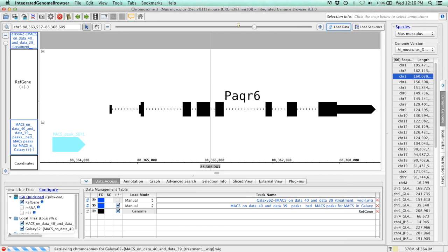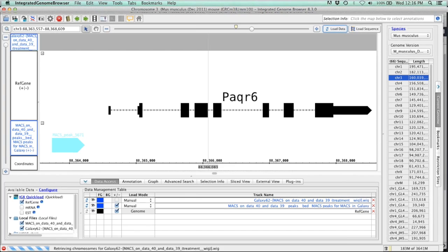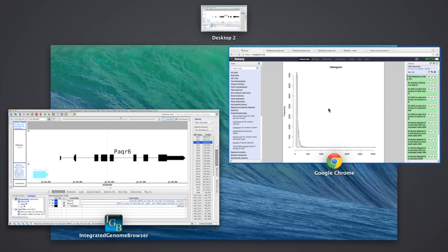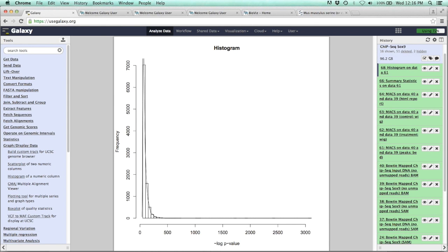And if you want to know how I carried out the alignment of the RNA-seq data using Galaxy and a program called TopHat, please reference one of our older Focus on Features from a few months ago where we covered how to do that. But for now, I can go back to Galaxy.